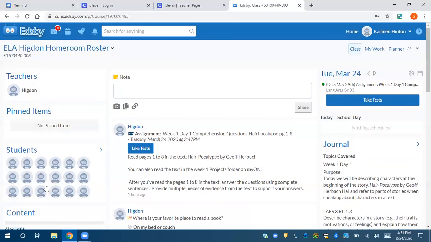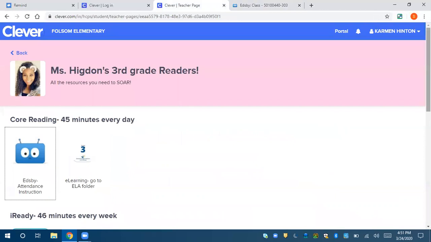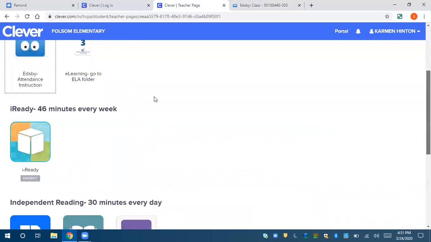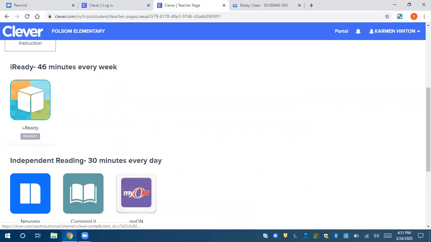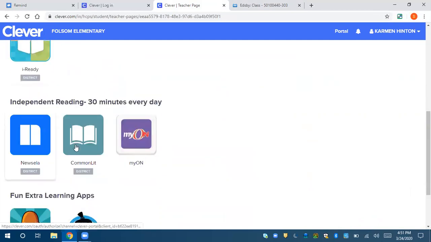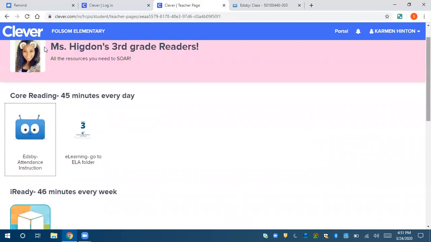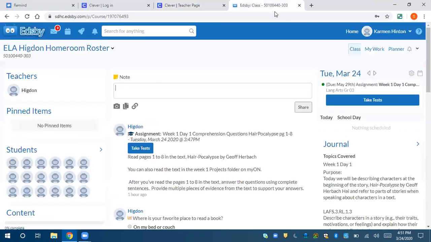When we are all done, we can always go back to Ms. Higdon's page on Clever and go to the other apps to complete our iReady minutes every week and do some independent reading. Later, I'll be posting on Edsby some responses I want you to do after you read your independent book for 30 minutes, like what's your favorite part? But for now, I want you to feel very comfortable logging into Clever, going to Edsby, and being able to see your assignments in the middle and reading the journal on the right.